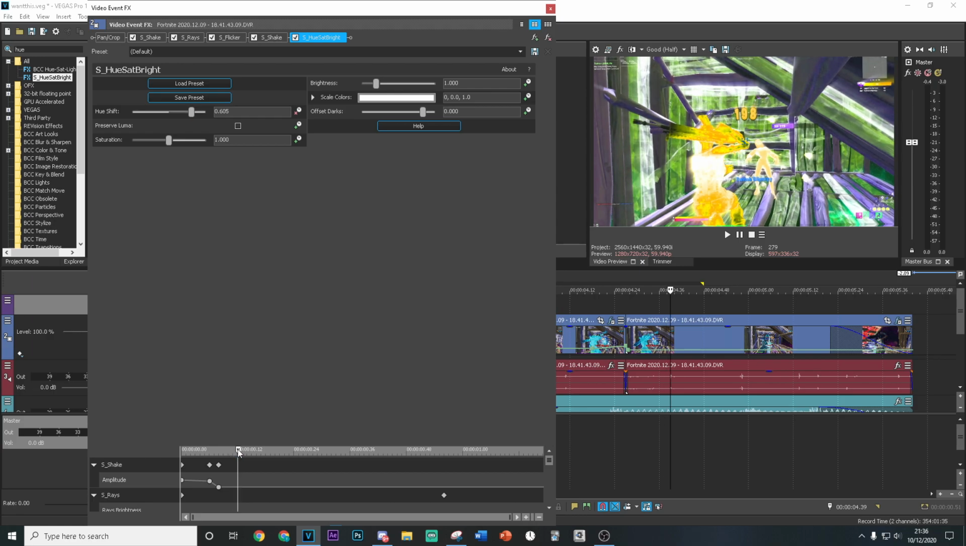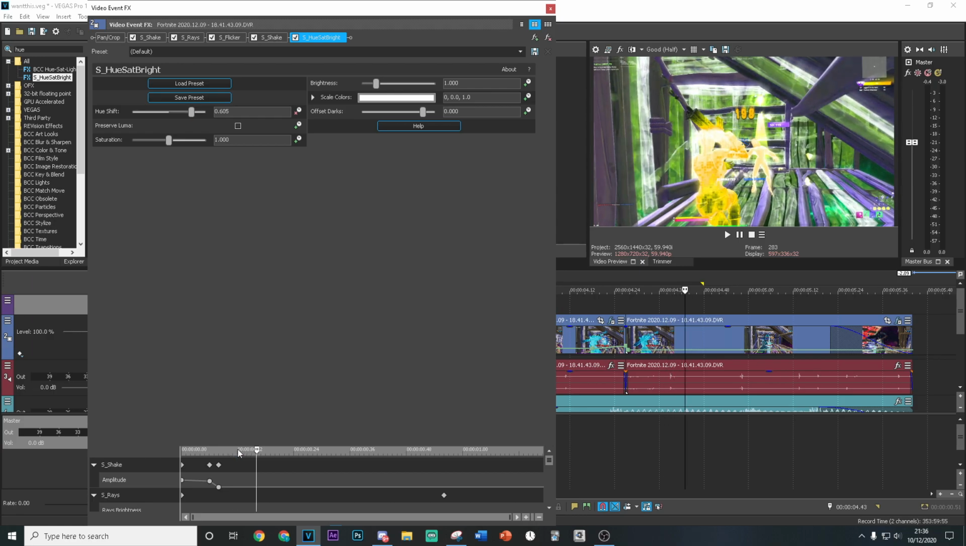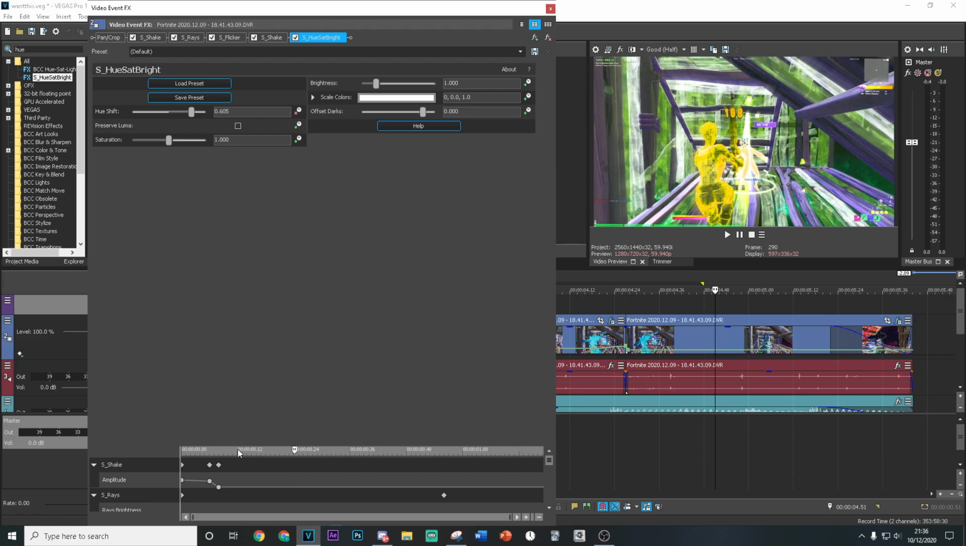We're going to go another 12 frames in. Go 1, 2, 3, 4, 5, 6, 7, 8, 9, 10, 11, 12. And then we want to go ahead and change this to something else. That green there looks really nice.